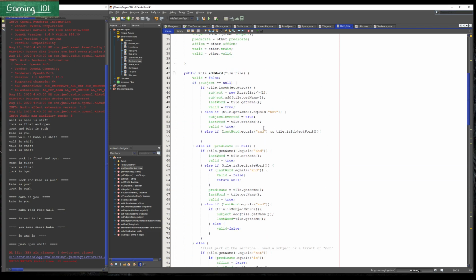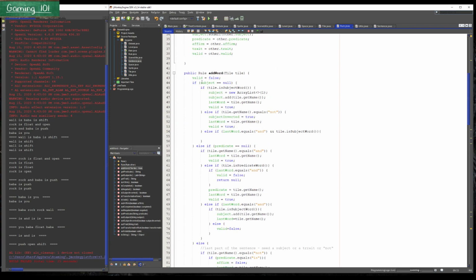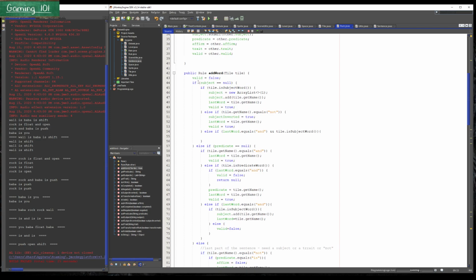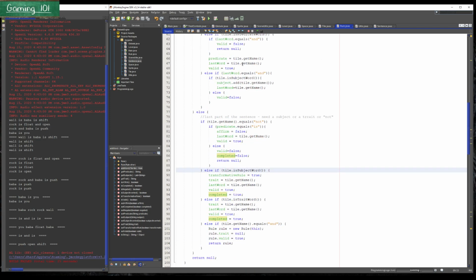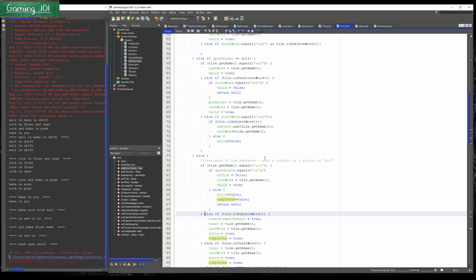This is why I don't like state machines, they get pretty complicated. Alright. So we're actually going to jump into... Wait, what? If we have like rock is... What was it? Rock is... Wall is Baba is shift. Okay. So we have a subject, we have a predicate, we have a trait.